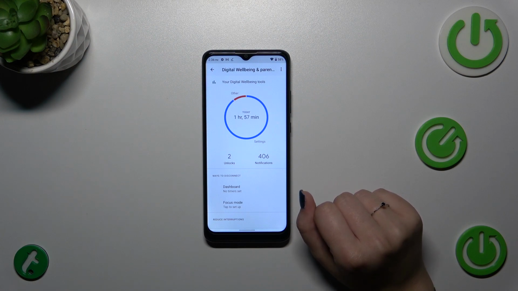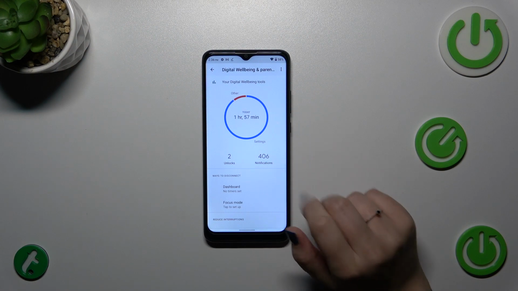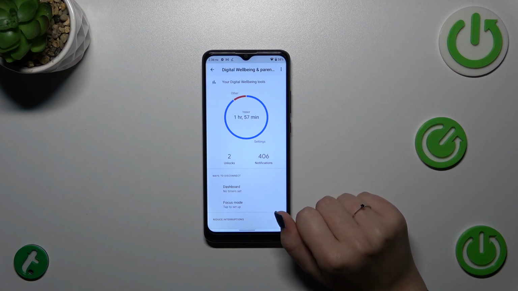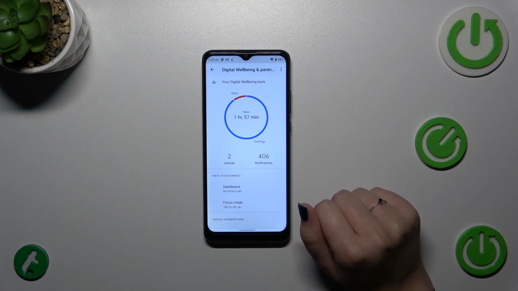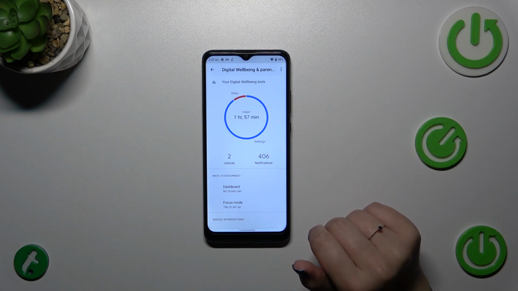As you can see, I've been using it for almost 2 hours. I've got 2 unlocks and 406 notifications. We've got also 2 different ways to check some further details.